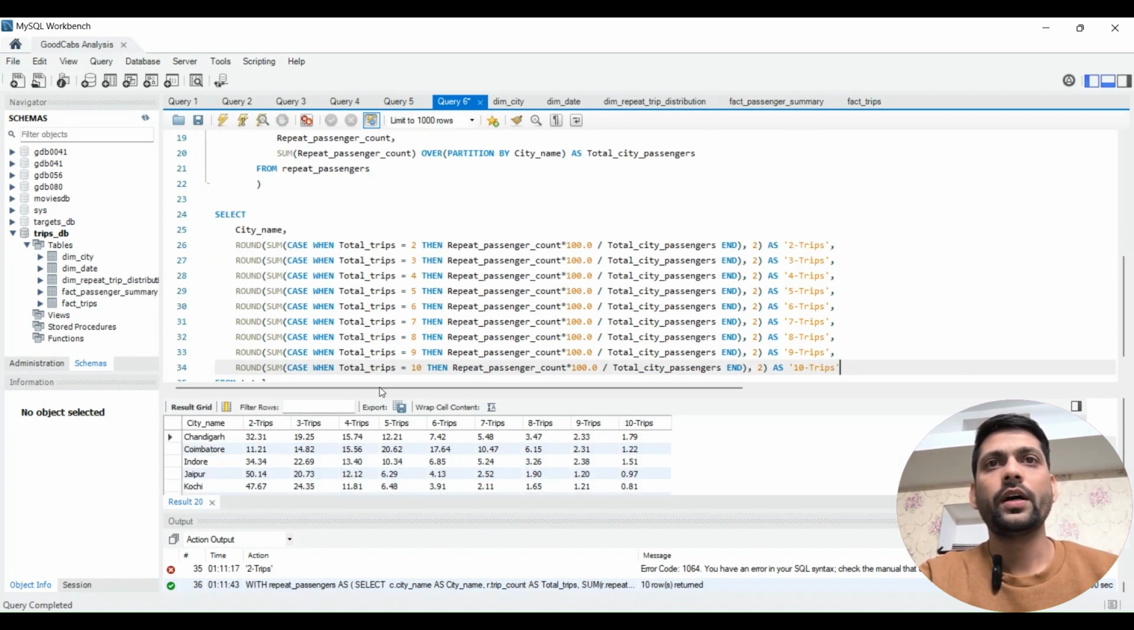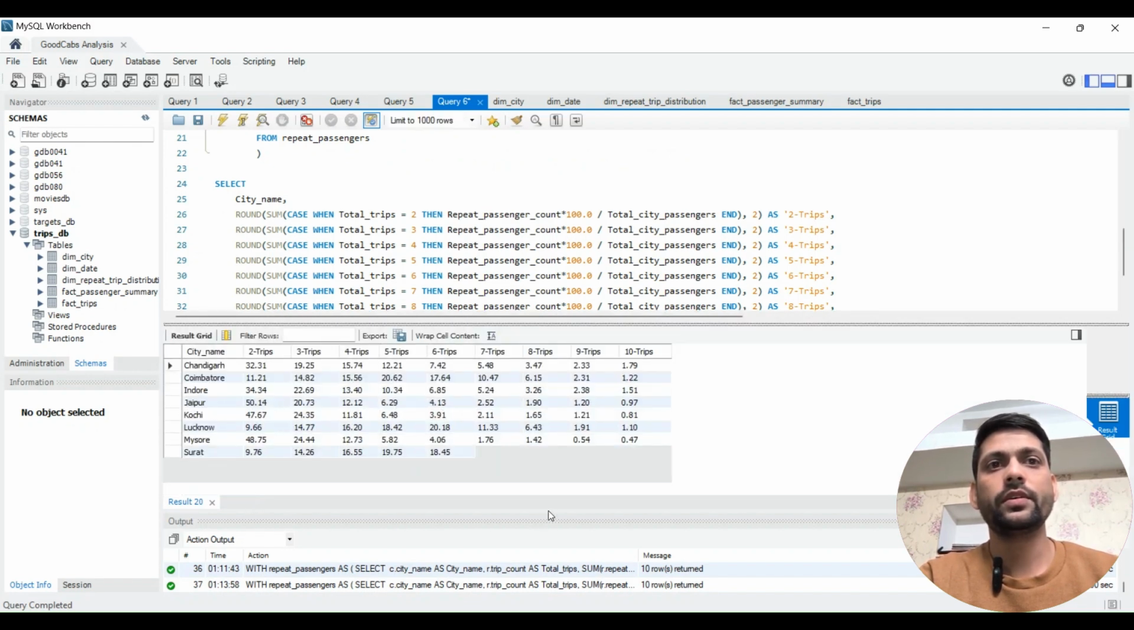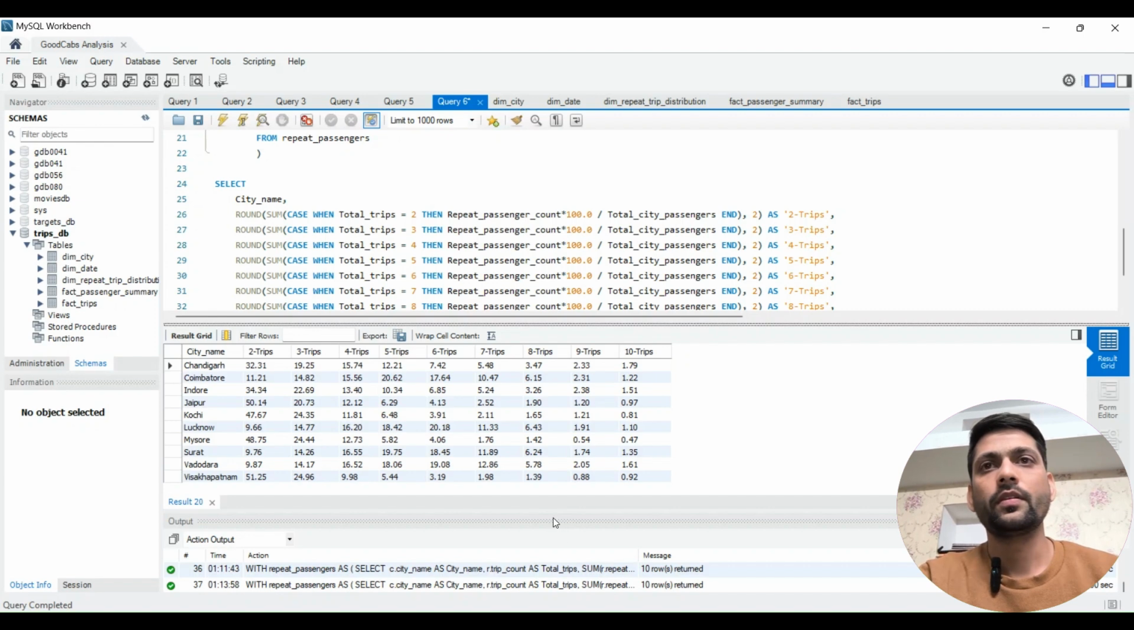Okay, so we got our answer as expected. We needed this frequency for each city only. For each city we got a separate frequency for each trip count. For 2 trips, this is the frequency for each city.